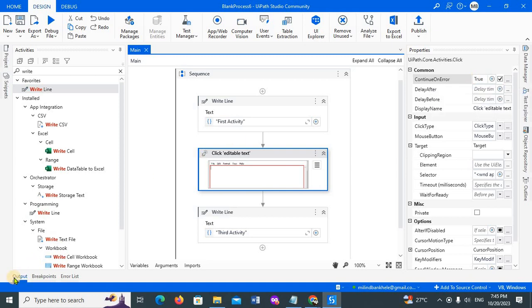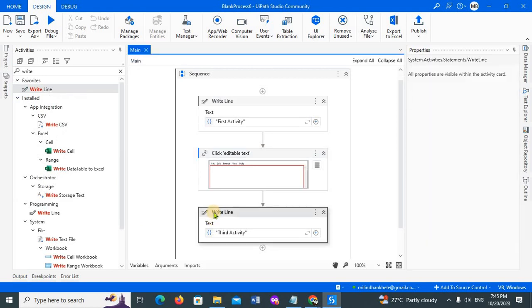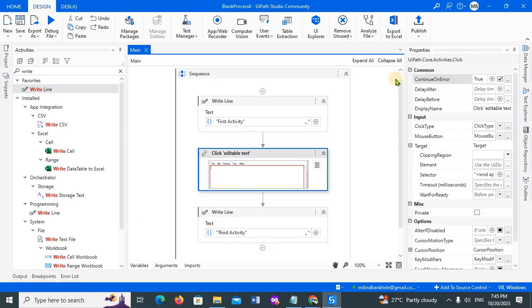Simple. And now if you see, the line closed, the click executed again, closed again, and the third activity is also going to execute. So continue on error is a very important property. If you want to bypass an activity, you can go this way. This is one simple example of continue on error.